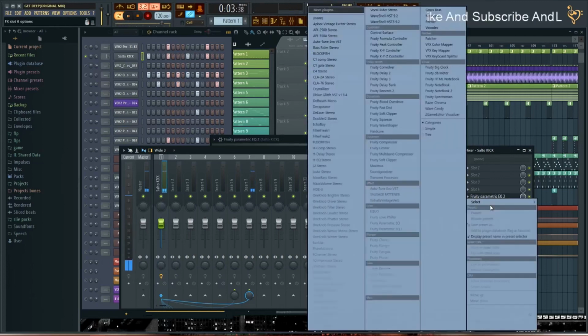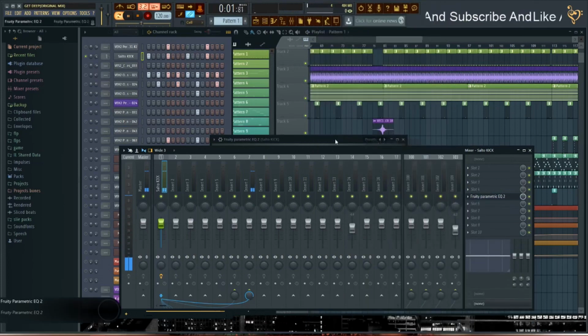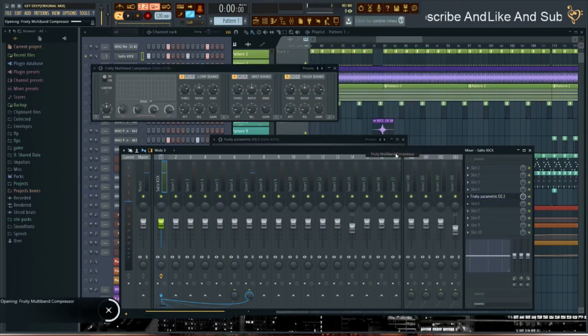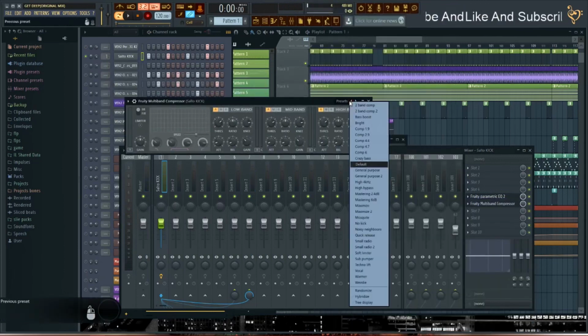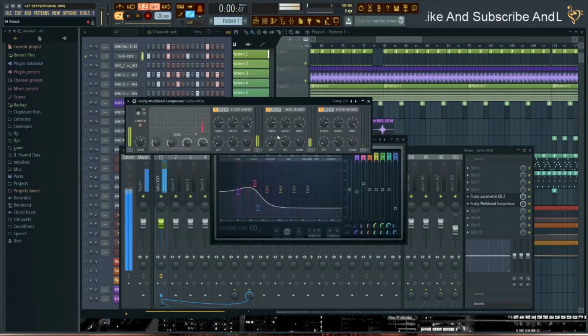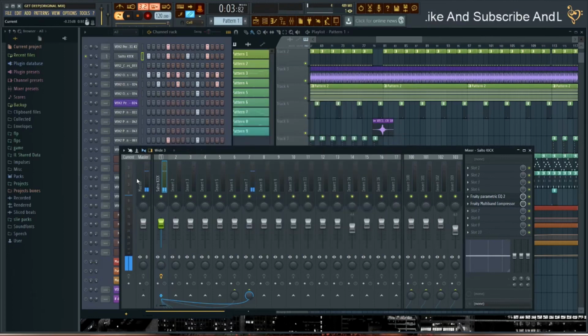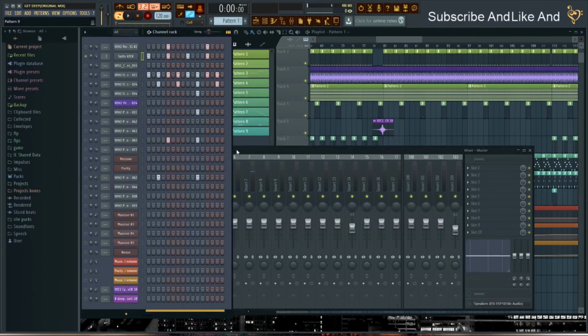For now, I can add a little bit of compression. I'll just use the FL multiband. Check the presets. I can just use this comp 2.9. There we go, just to give it a nice thump there. Great, now let's check out other stuff.